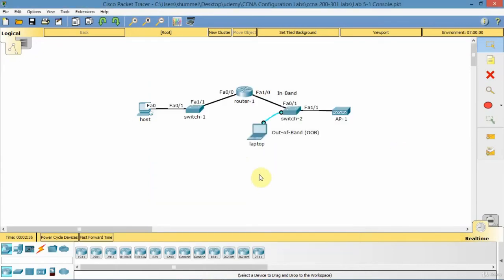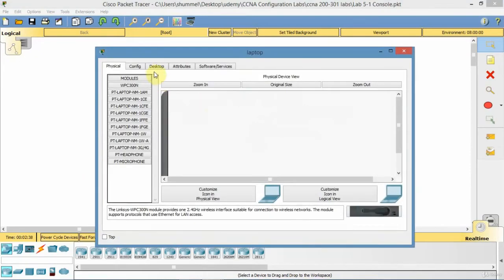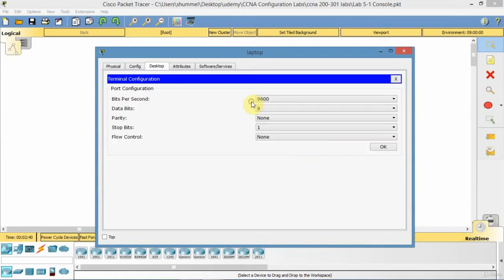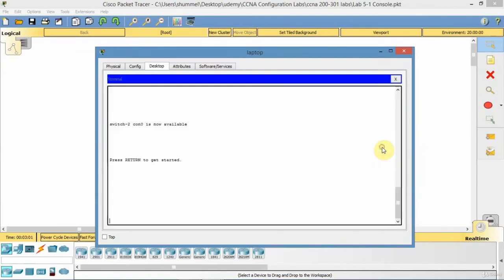Okay, next thing I want to do is I'm going to go to laptop, and I'm going to go to desktop and then terminal settings. The first thing I want to do is make sure that the serial interface that I'm using has the correct Cisco settings that's required for the console port. In this case, it's 9600 bits per second, 8 data bits, no parity, 1 stop bit, and no flow control. And that is all correct, and they're standard settings. Click on OK. So now I'm actually accessing the switch 2 from the laptop.